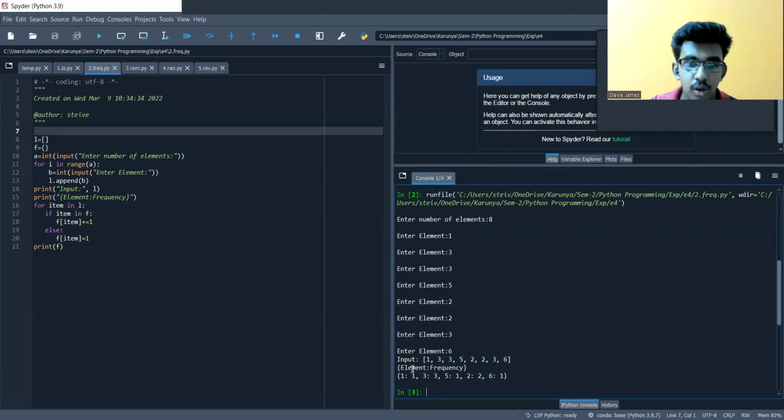It's my input. Now, whatever I printed there comes under element and frequency. You can see here, this is the element which I have printed. 1 means 1, and this one is the frequency. I'm having only one 1 in the list, and I'm having three 3s in the list. Here I'm having only one 5, two 2s, and only one 6. That is the frequency, and it is counted and printed here. Now we'll see what my third program in the coming list is.